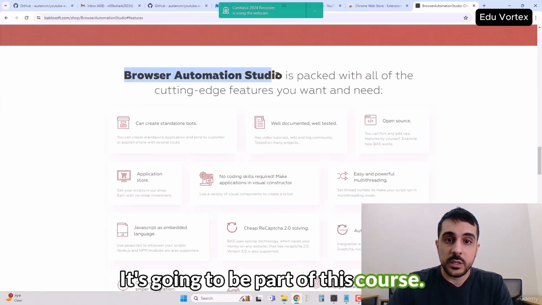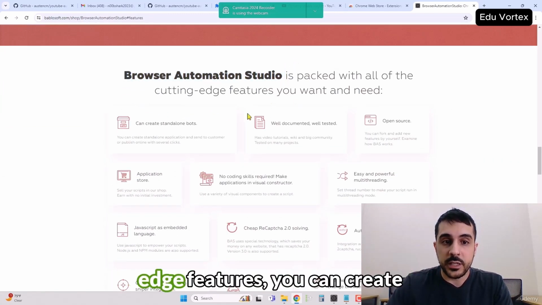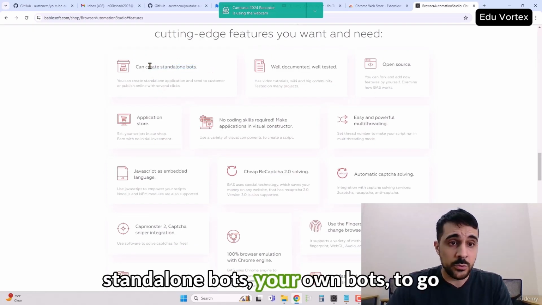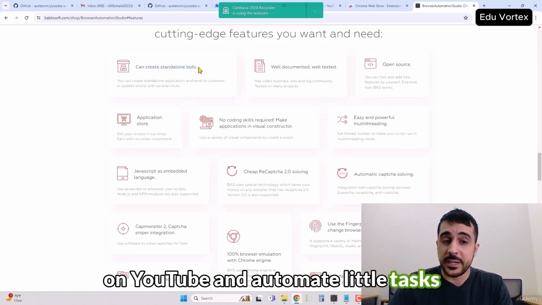It's going to be part of this course. Browser Automation Studio, packed with cutting edge features. You can create standalone bots, your own bots, to go on YouTube and automate little tasks that you want.